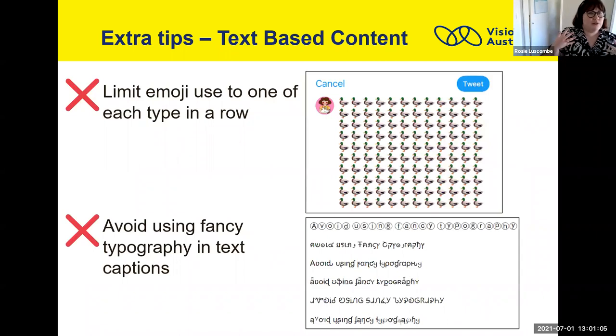Another tip is to limit emoji use to one emoji of each type in a row. We have a little screenshot on the slide, which has like 50 duck emojis in a row of a tweet. And for a screen reader user, that's just going to read duck emoji, duck emoji, duck emoji, duck emoji, which is not really fun or helpful and creates a lot of noise for screen reader users.